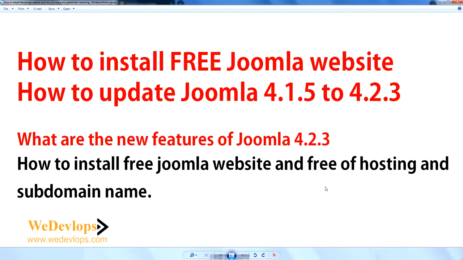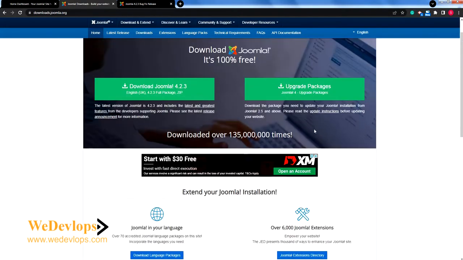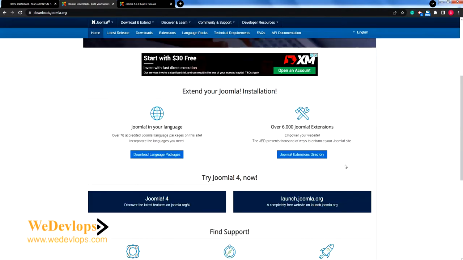To do this, we need to go to this site, joomla.org. If you can see here in my link, it's download.joomla.org. And then if you browse down here, you have it, try Joomla for free. And here, launch.joomla.org, a completely free website. Okay, so this is totally free.